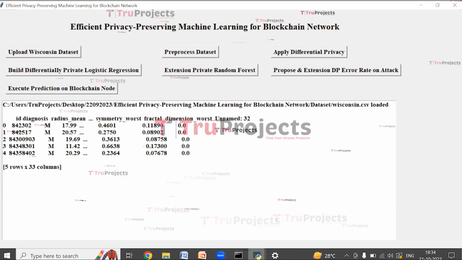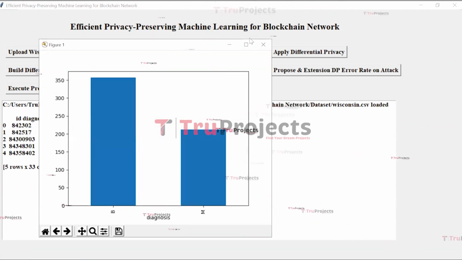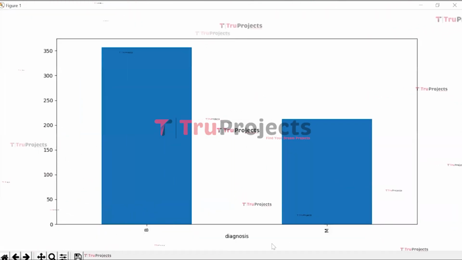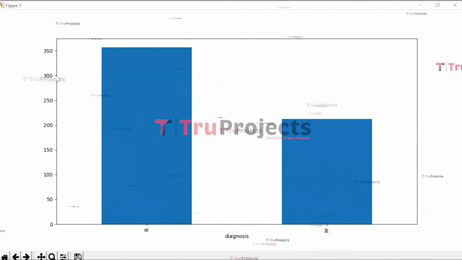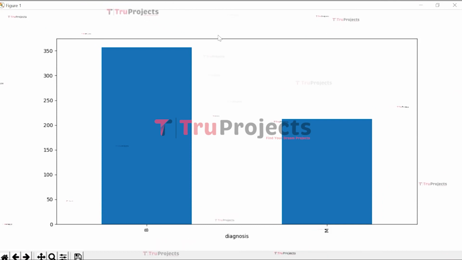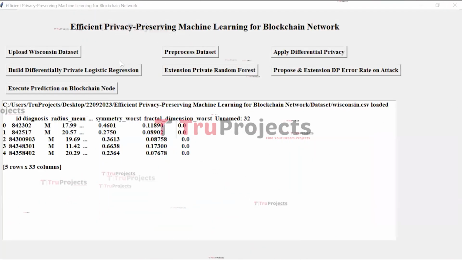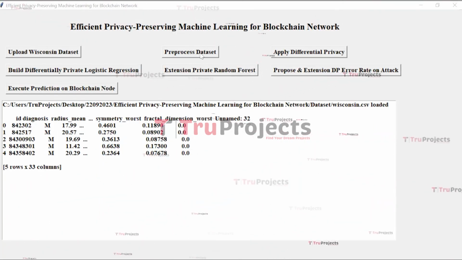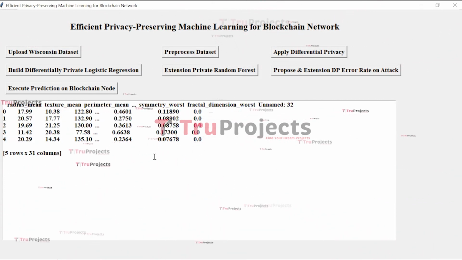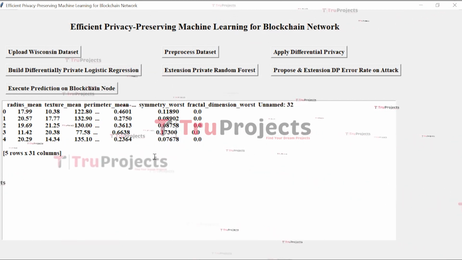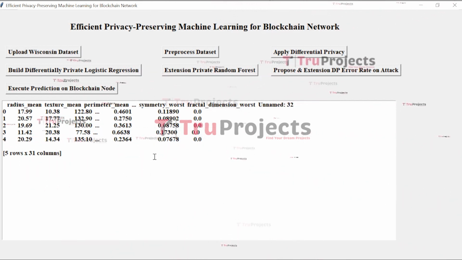And here, this is the graph. On the x-axis we have the diagnosis name, that is B and M, and on the y-axis we have the value for this diagnosis. Now close this graph. Click on Pre-process Dataset button to pre-process the dataset. Here we can see that the dataset is pre-processed and the non-numeric values are converted to numeric values.